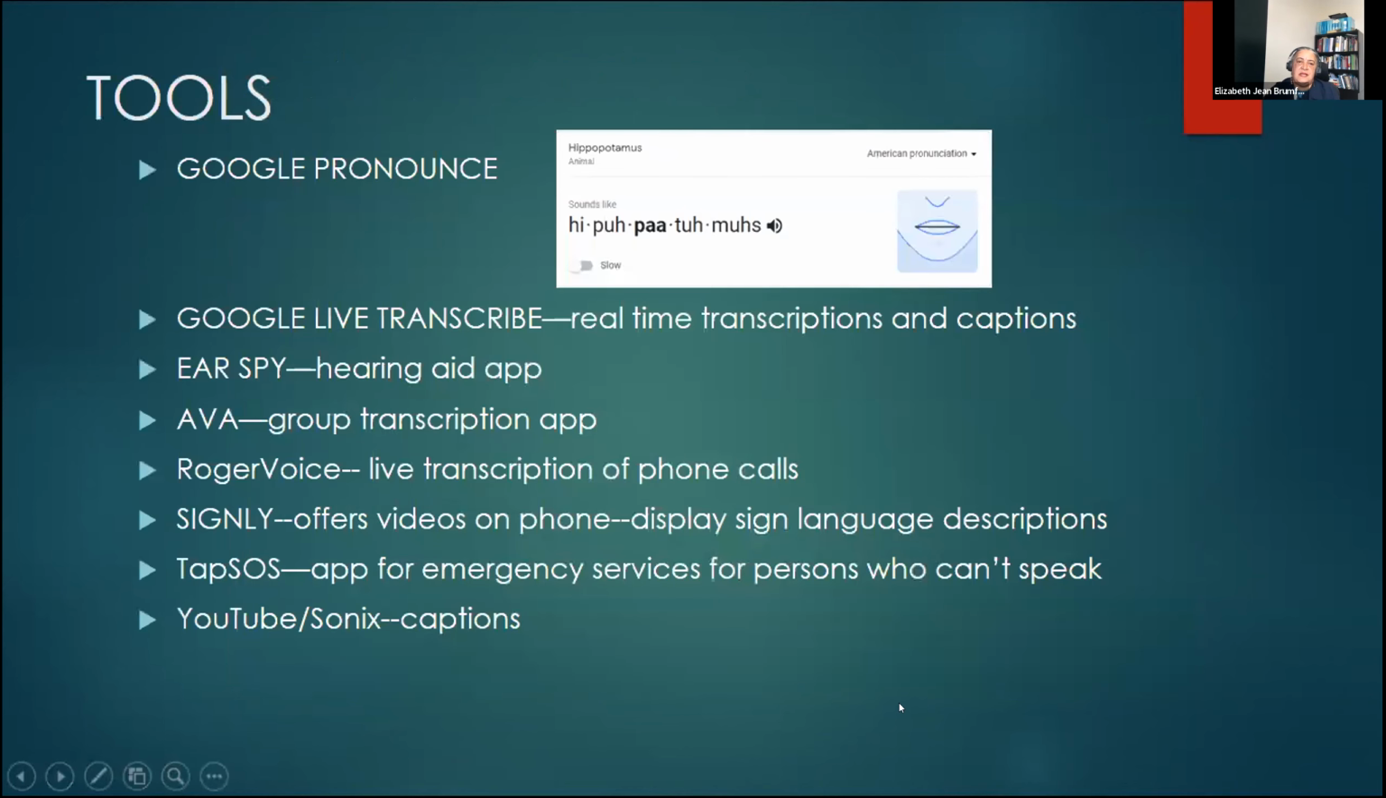Some other tools that are very helpful for creating your presentations and also working with persons who are deaf or hard of hearing. Google Pronounce. What you do is you put in the word, and it does an animation of what the mouth would look like speaking. So a person who is trying to learn what the sound and what the lip reading would look like can see that from this little animation.